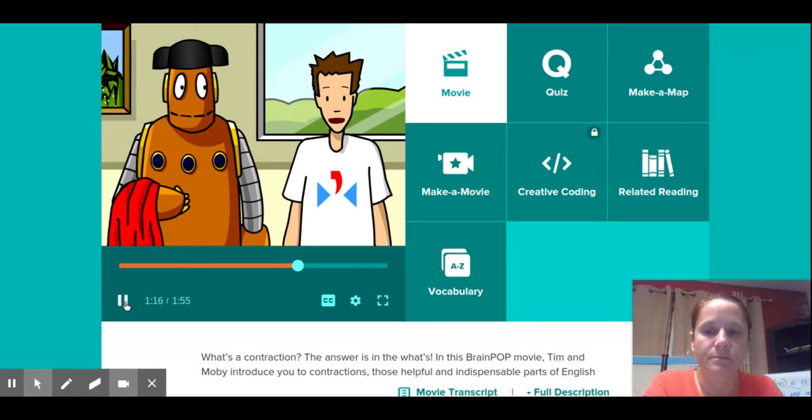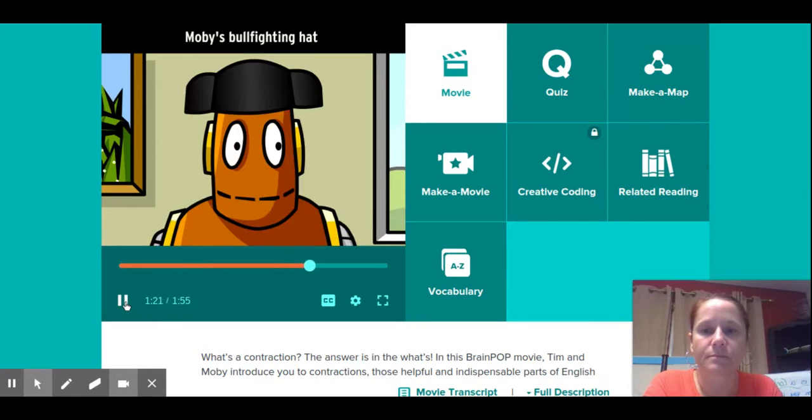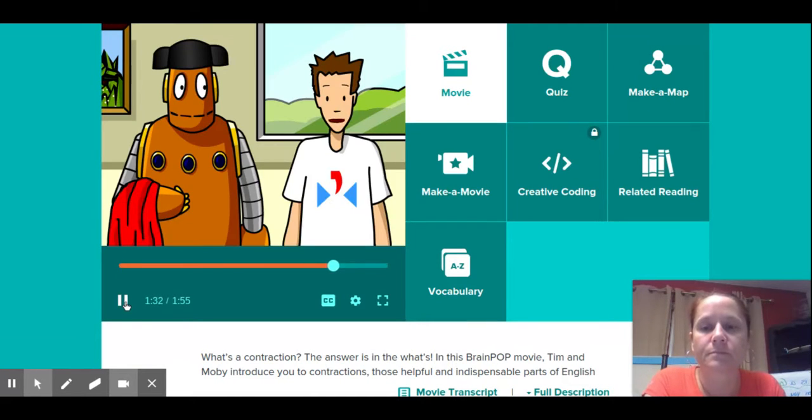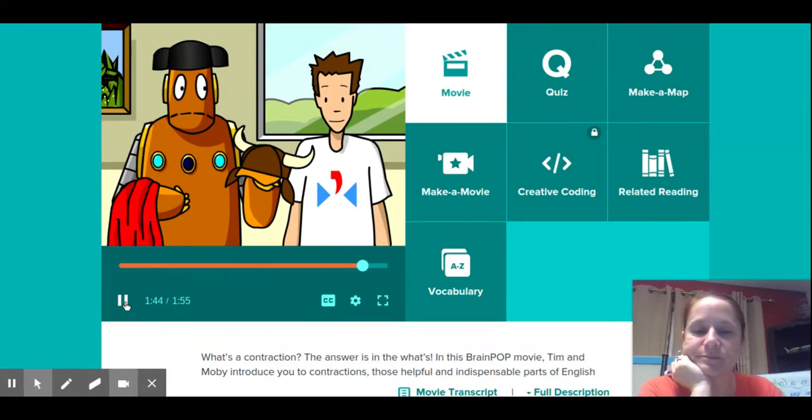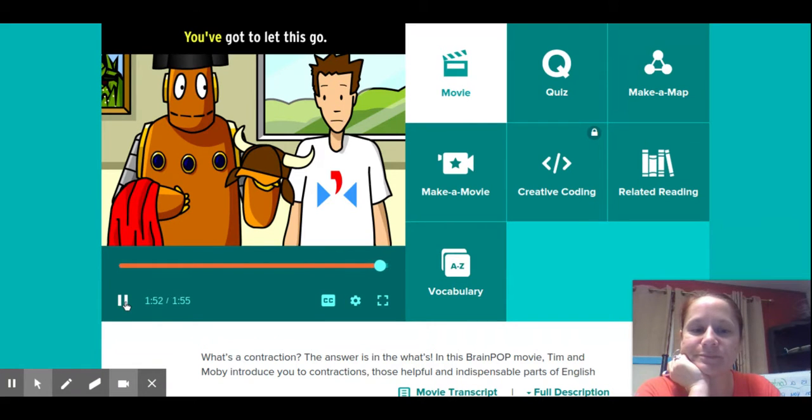Oh, and it's sometimes easy to confuse contractions with possessive nouns. When we're talking about Moby's bullfighting hat, Moby's is a possessive noun. It describes the bullfighting hat owned by Moby, not the same as a contraction. When it comes to saying something like, Moby's driving me crazy, Moby's is a contraction of Moby is. Substitute Moby is for Moby's, and the sentence still works. Okay, seriously, you have got to let this go. Fine, you've got to let this go.